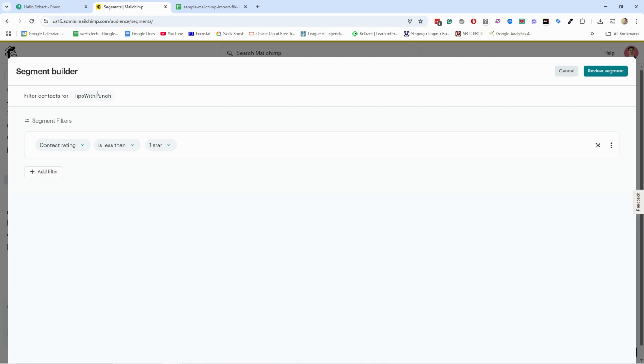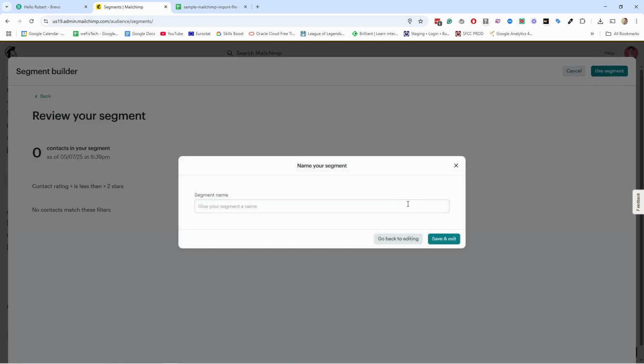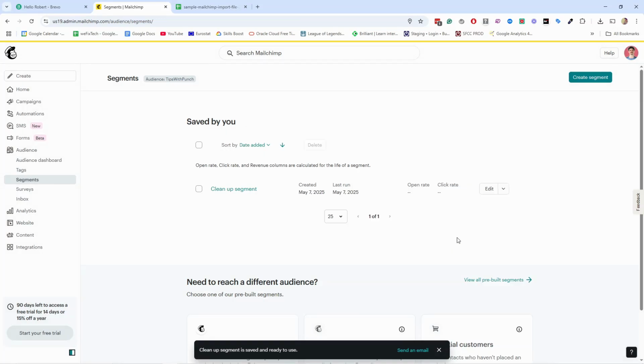So once you create that, let's create that. Filters contact. Let's say it's 2 stars or lower. We can review the segment. It's going to count how many contacts are actually in that segment. In my case, it was 0. So that's not very good, but I'm going to use the segment just as an example. Save and exit. So I have now the cleanup segment here.